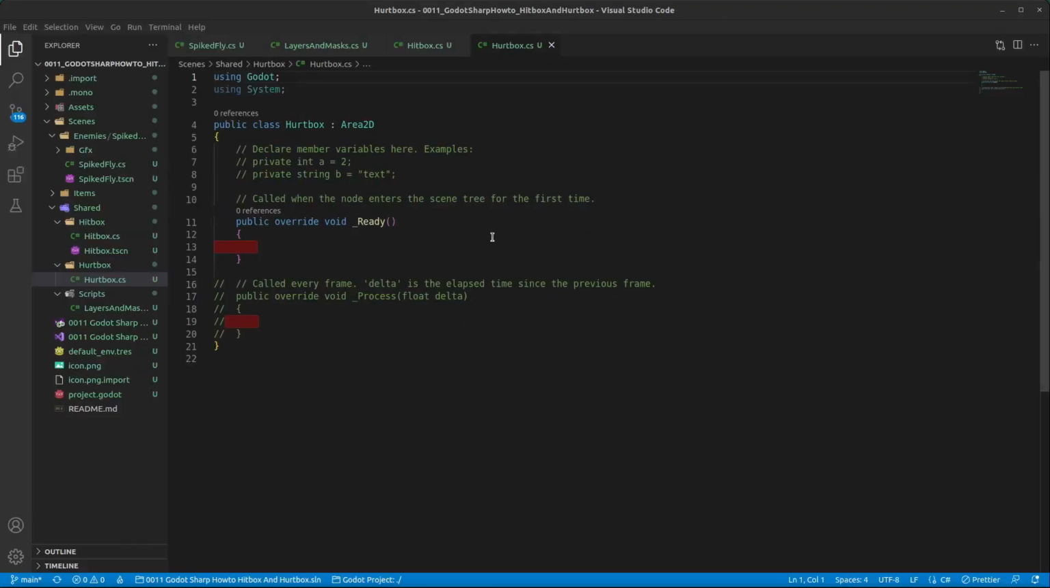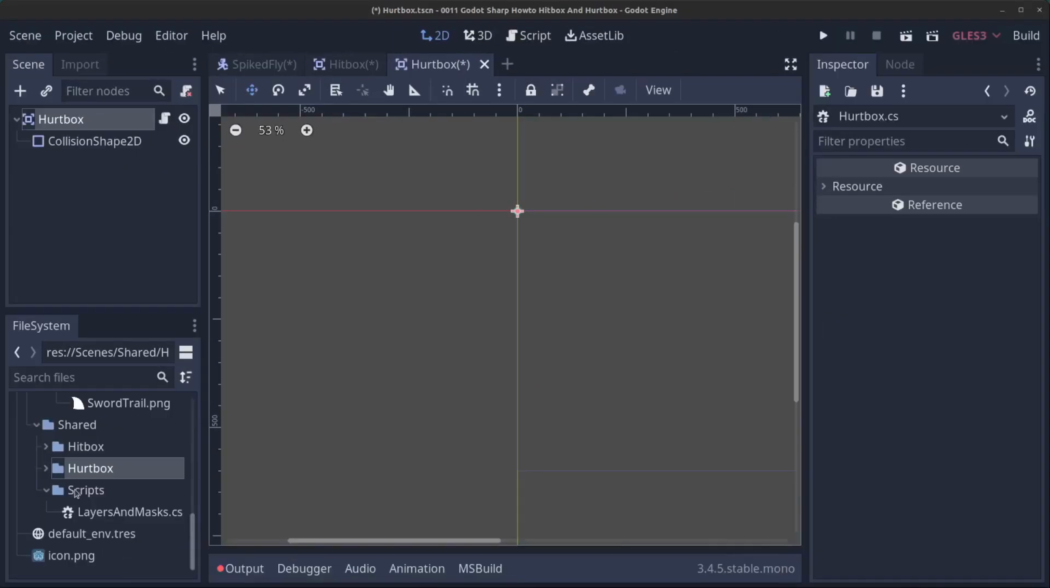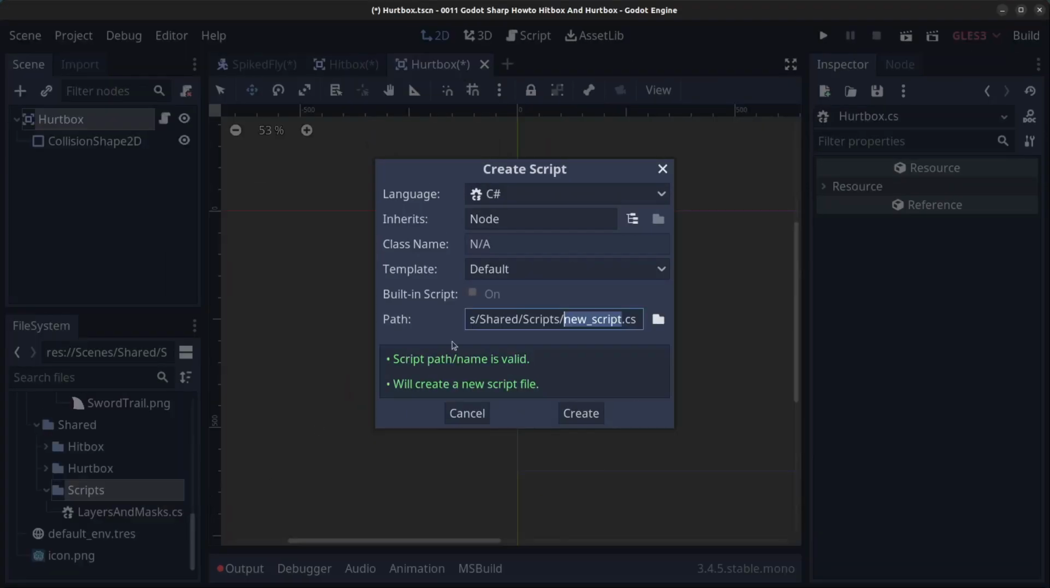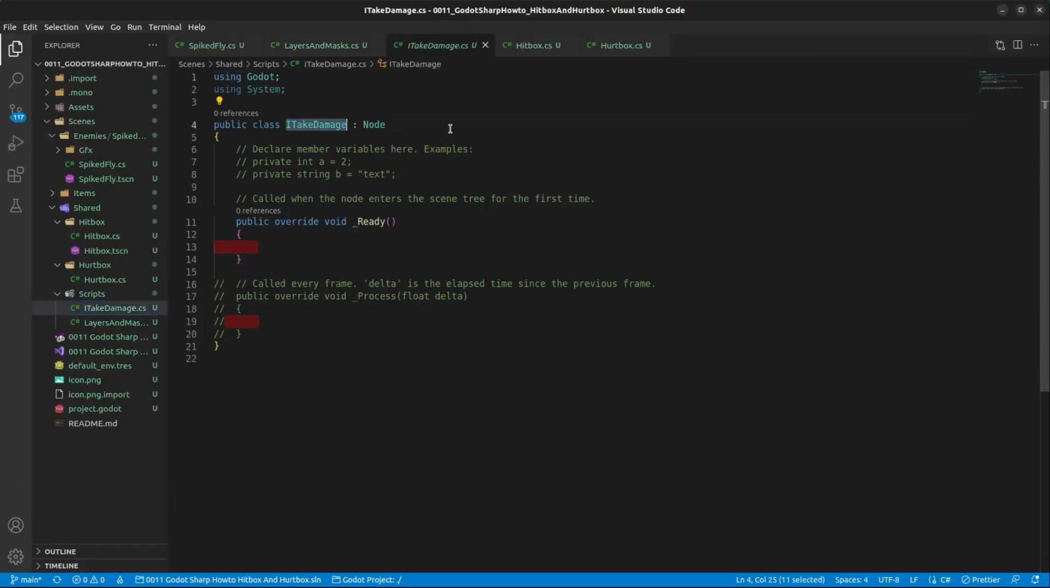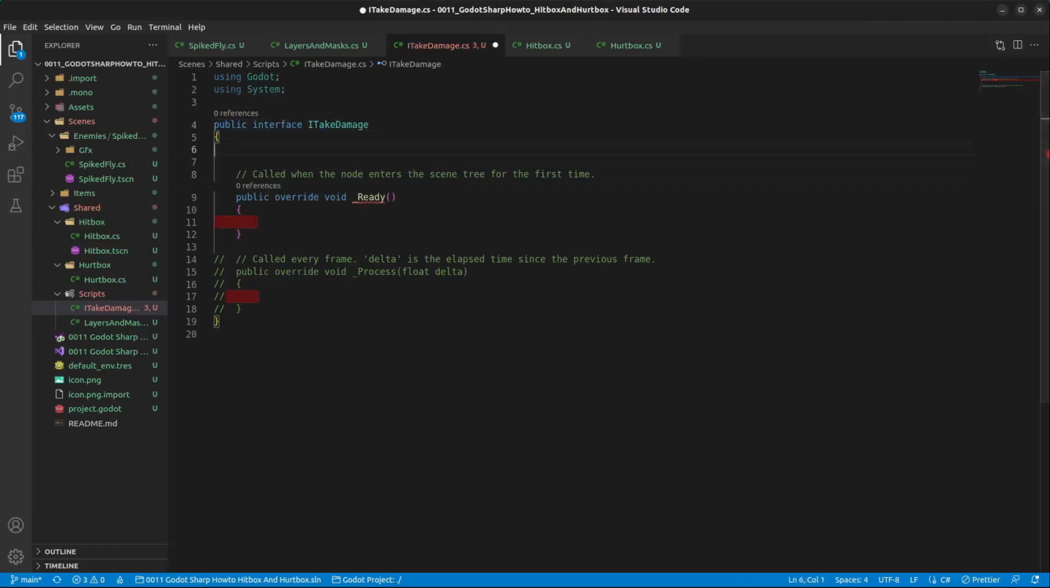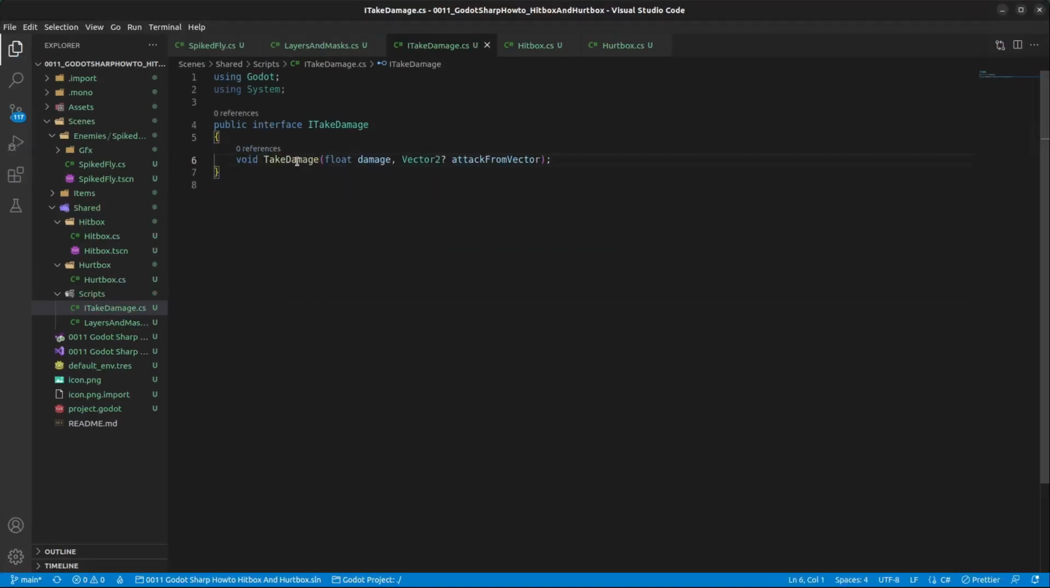Alright, we have the script here, but before we do anything else, we are going to create an interface. I'm going to minimize here. We're going to go to scripts here. We're going to right click, click on new script, and we're going to call this ITakeDamage.cs. A very convenient name. And this is not going to be a class. This is going to be a public interface ITakeDamage. And the only thing we're going to do in here is to give ourselves a contract that looks like this. TakeDamage, which is going to take in the damage and the vector where the attack came from.